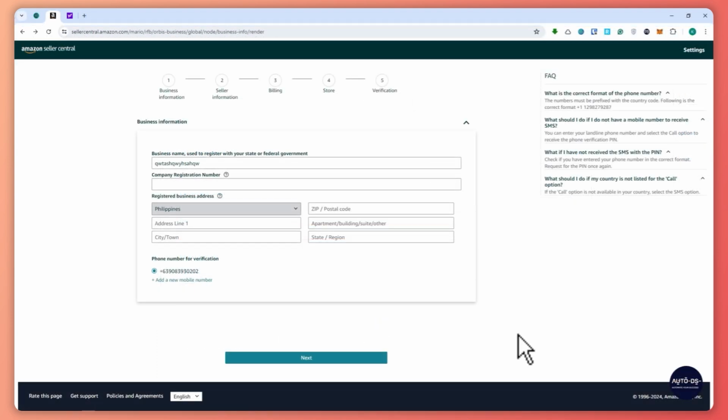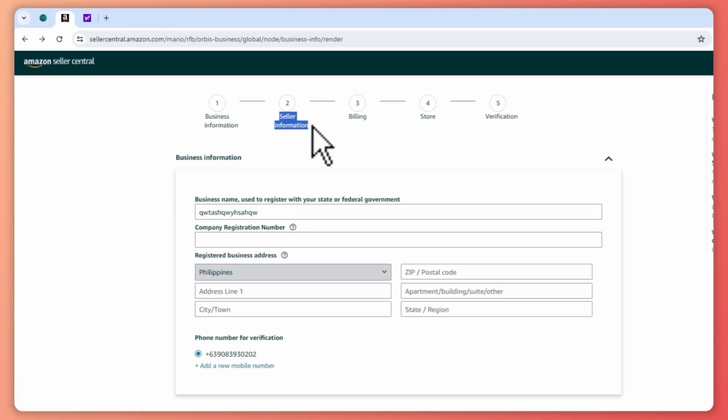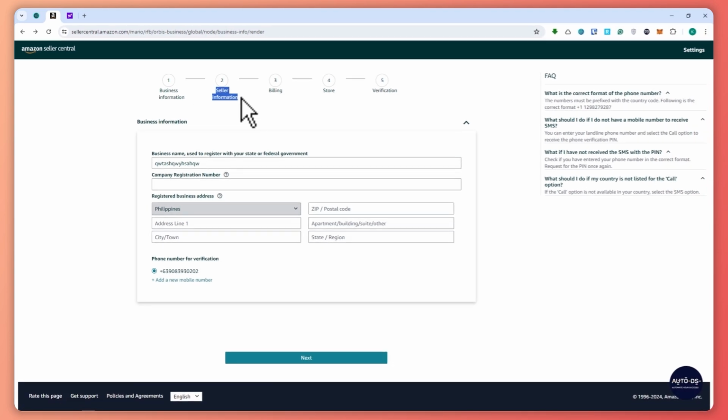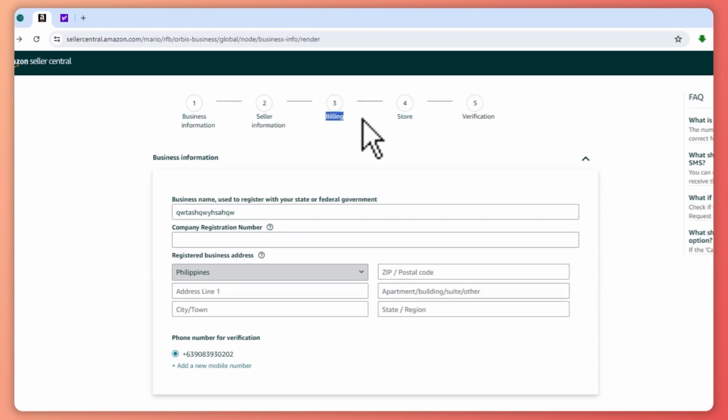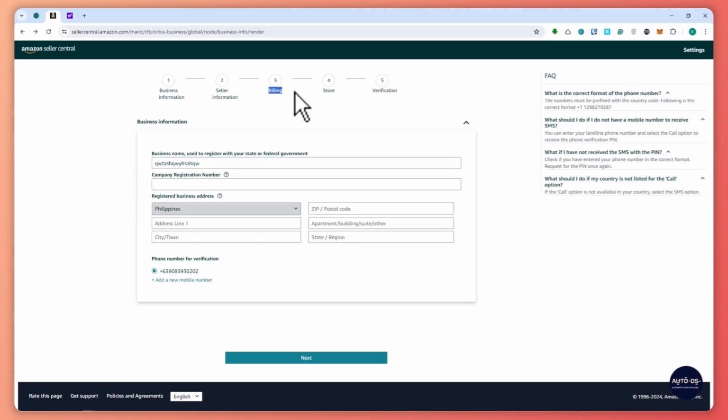After you have provided your business information, the next thing will be the seller information. This is where you will be providing your personal information because of course you are the seller. And then the next thing is the billing. This is where you'll be providing your credit card details, and a chargeable one at that. So you want to make sure that your credit card is chargeable. We have already discussed that in the previous part of this video.